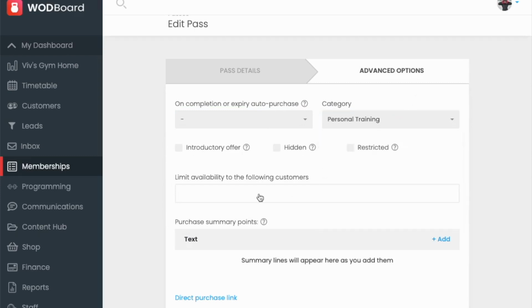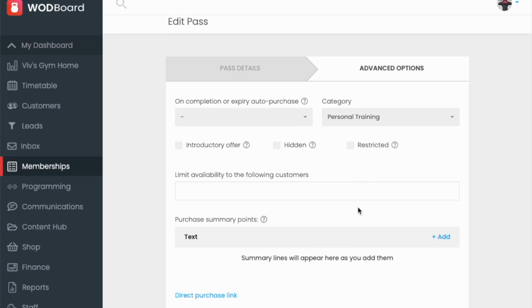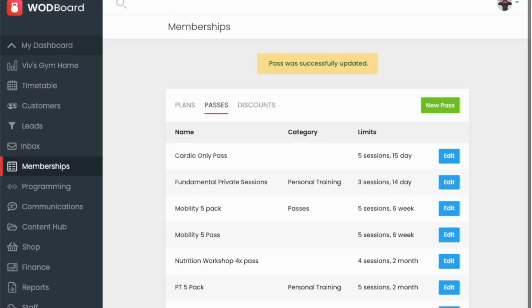Category is the same again. These 3 buttons down here, if you leave them unticked, the customer will have access to book themselves in through a link or on the app. If you click on hidden or restricted, you will need to book them in and buy their plan within Wodboard. There's details on this later on in the article. You're going to hit save on this.